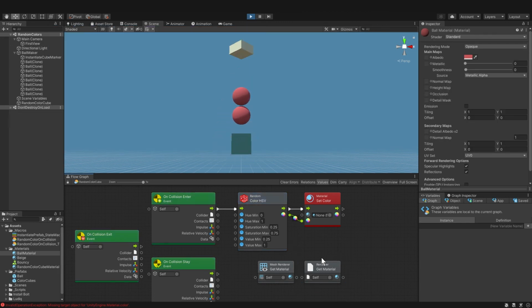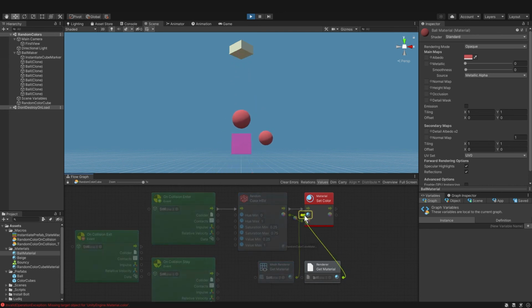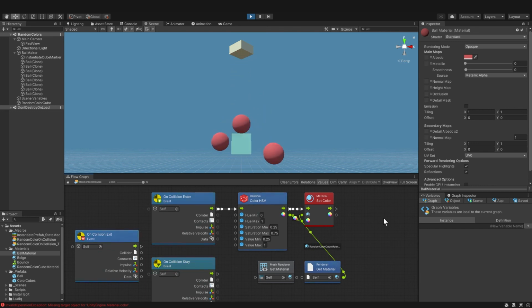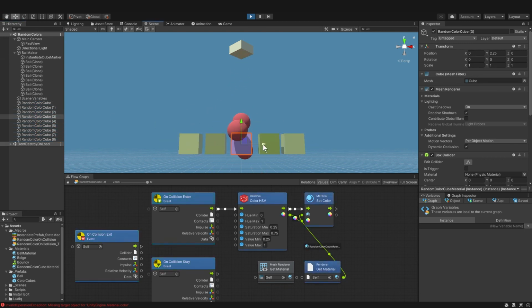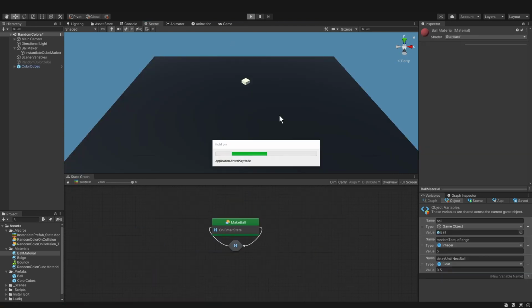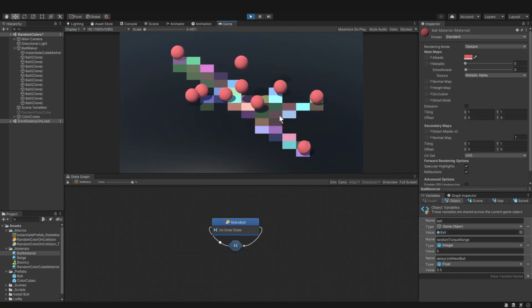Okay, let's try the mesh renderer get material. That works. Let's try the renderer get material. And that also works. Now let's see if we can get different colors on each object. So I'm going to duplicate the random color cube with Control D. And now we have different colors for each clone of that material. So now let's try this with a bunch of little cubes.